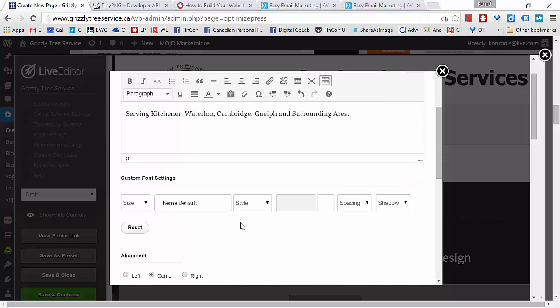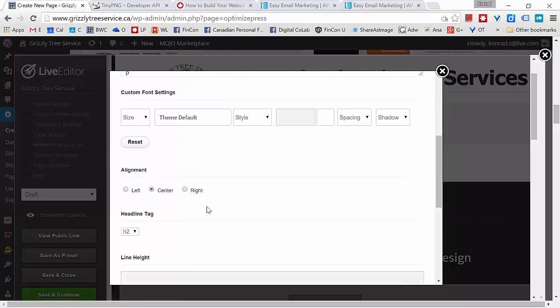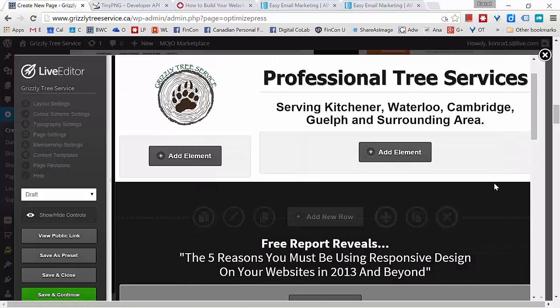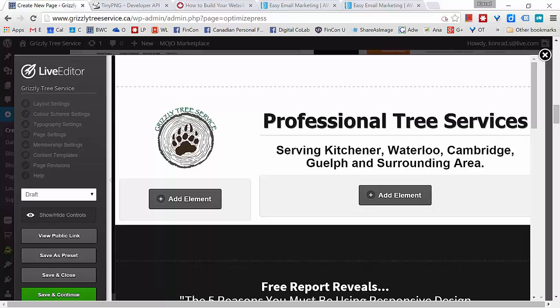And here, let's just stick with the default, see how it looks. And here we'll make this H3. We want this to be much smaller than our primary headline. So I'm going to scroll down, click insert, and let's see how it looks. Okay, awesome. So this is how it looks right now.